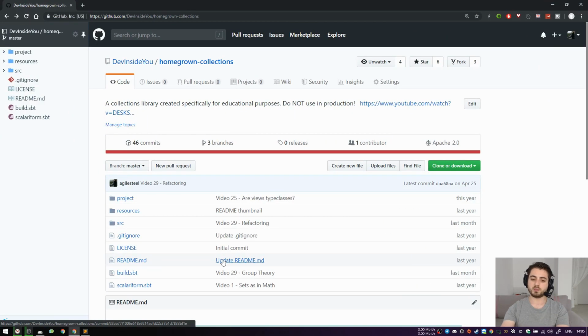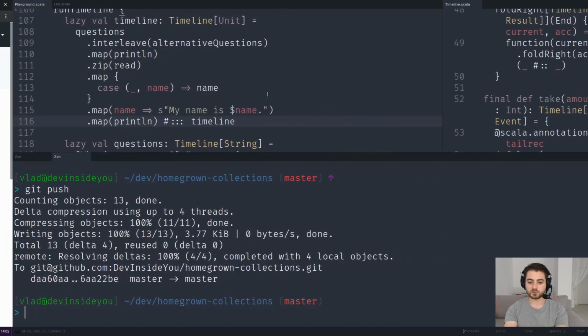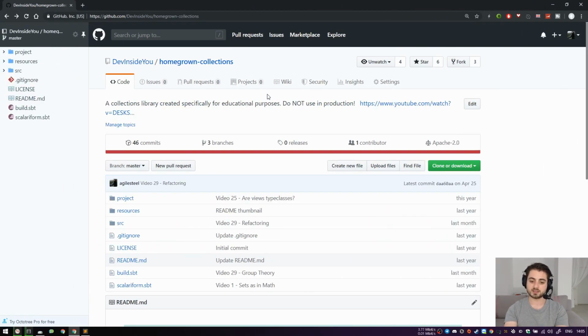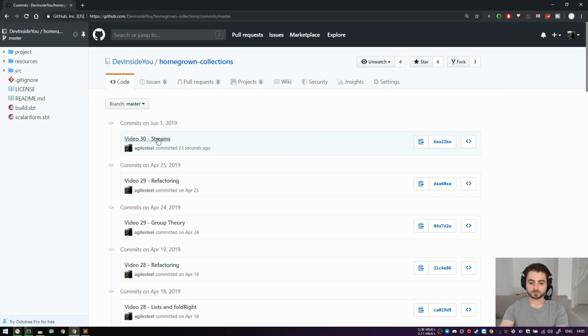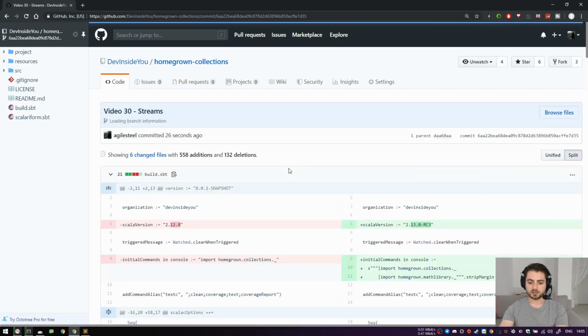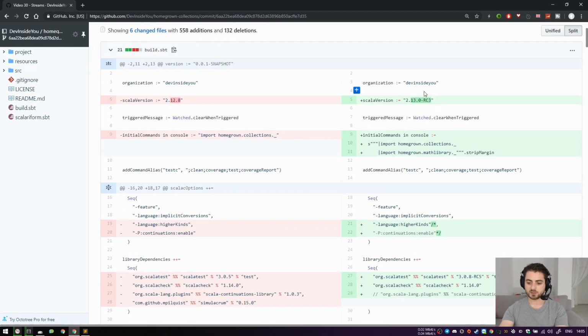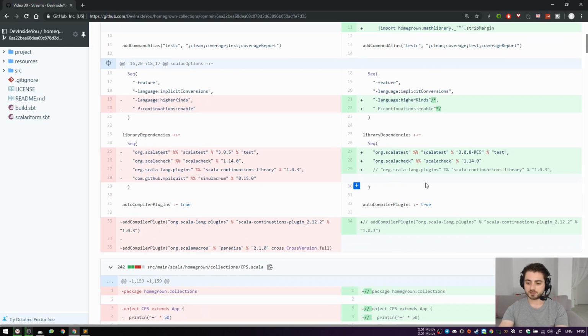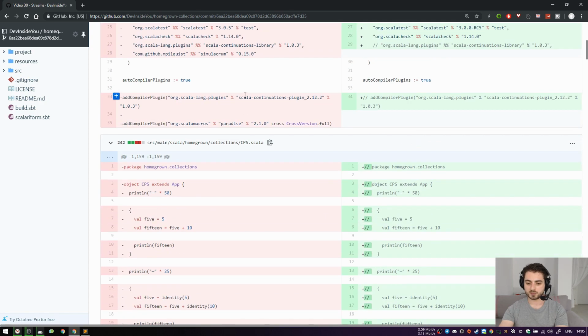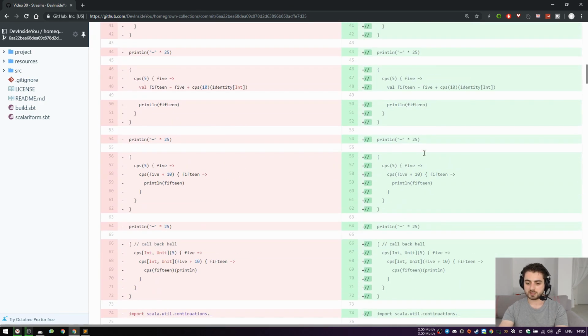I started to use workspaces in Windows, so I just switched to another workspace, which is in Windows. If I go right, I'm inside of the VM, and if I go left, I'm inside of my Windows again, where I have this already prepared. I go to my commits, streams, and let's see what we did. So we changed the build file. We changed to 2.13, removed CPS, removed simulacrum, commented out the whole CPS thing.